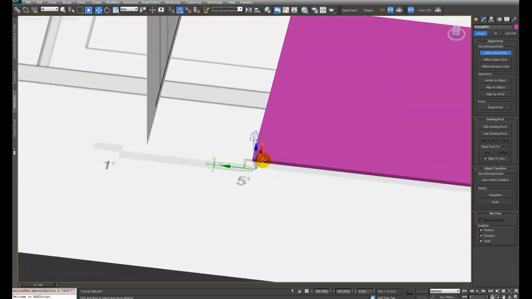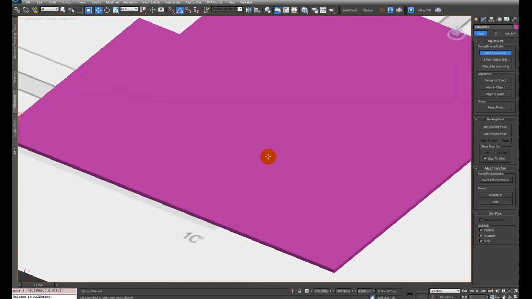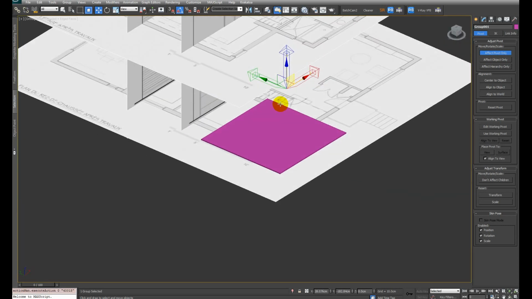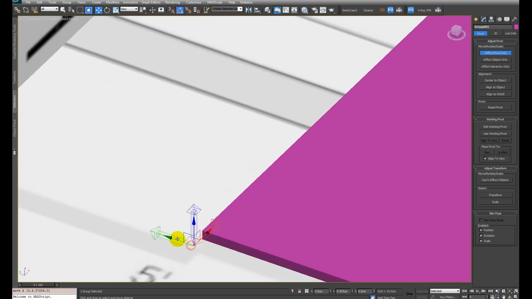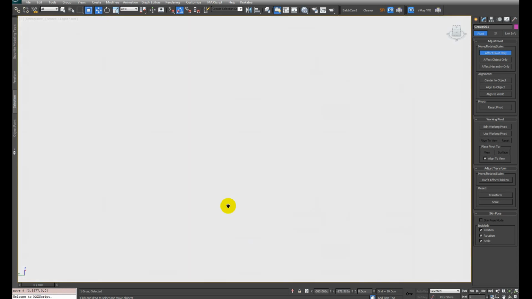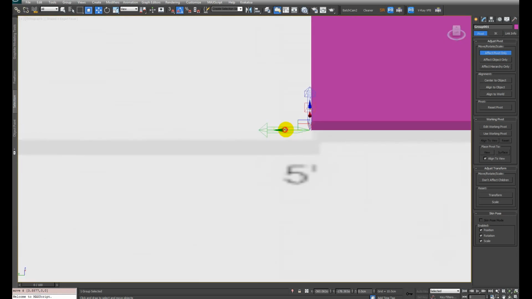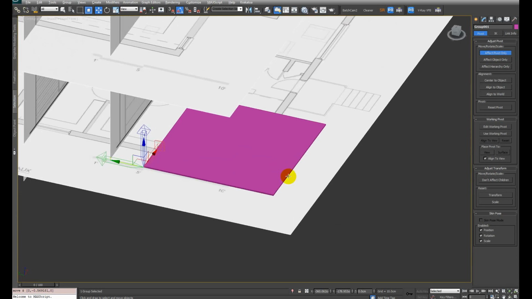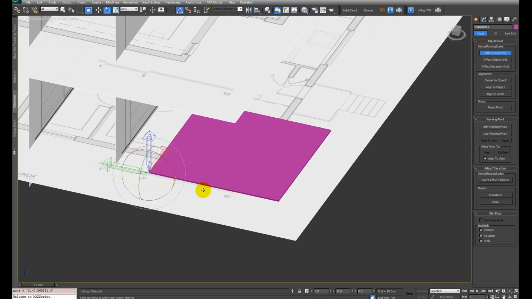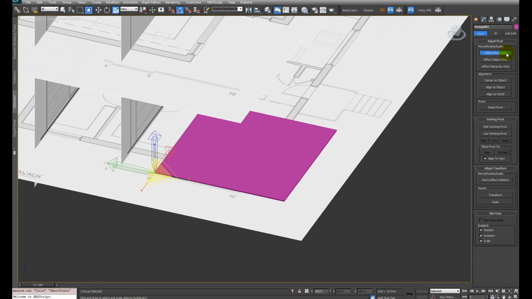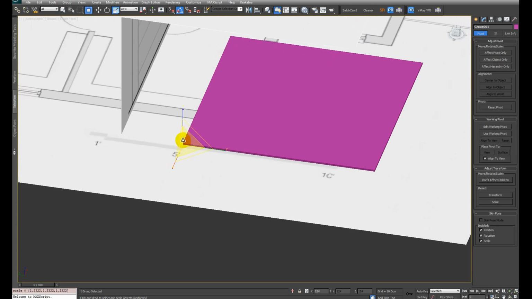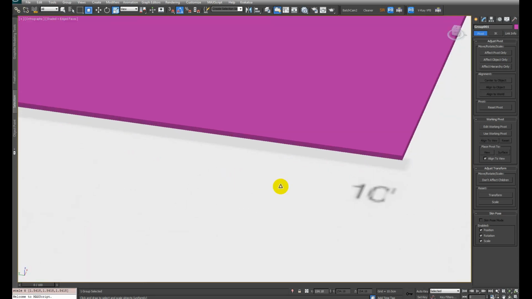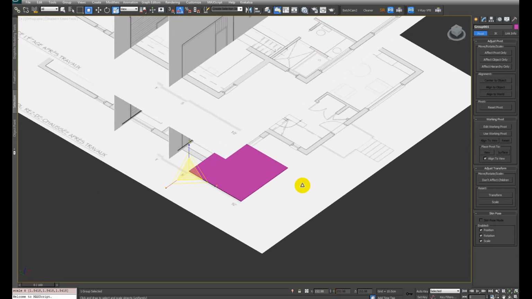And now, alright, that looks okay. Now I have to go into the scaling tool before exiting the effect pivot command, and now I will start scaling. Just fine tune it a little bit.